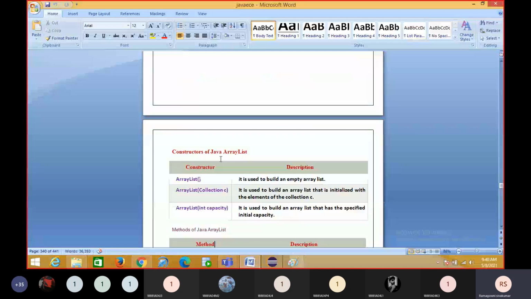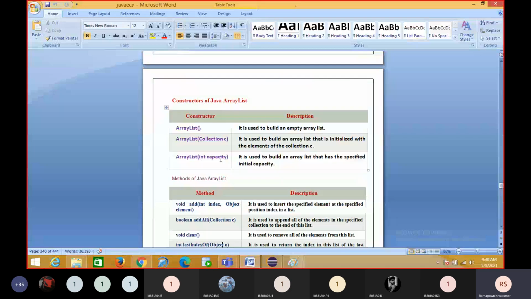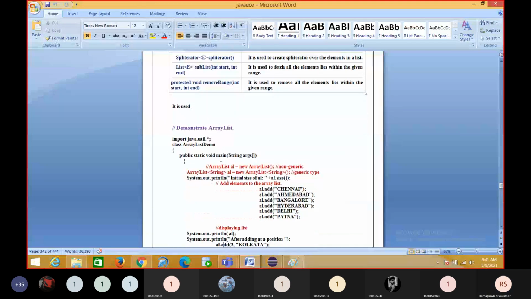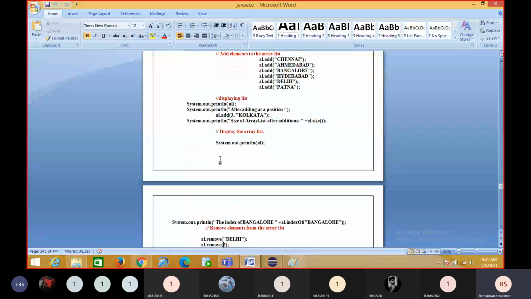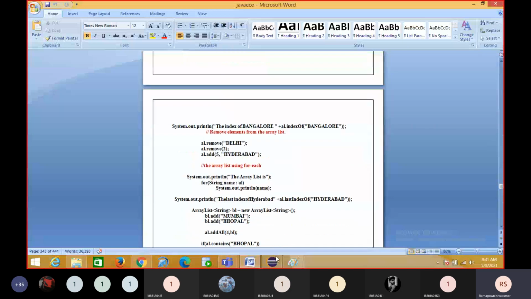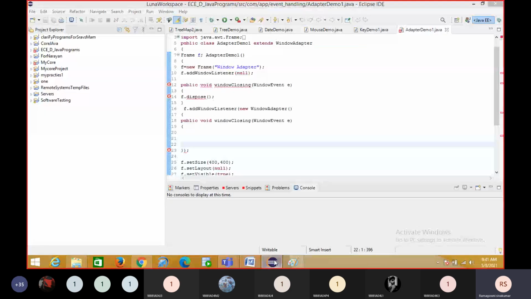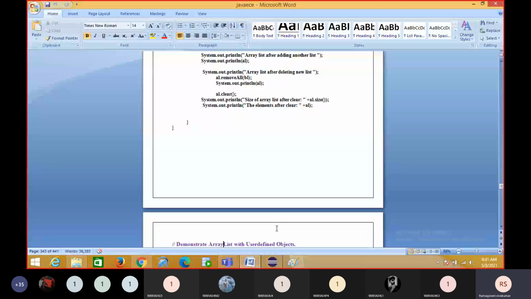These are all of the methods regarding ArrayList. Get method, set method. Are you understanding? First we'll discuss the theory, then we can go further to the programs. Remember the differences. Okay, they will ask the differences.